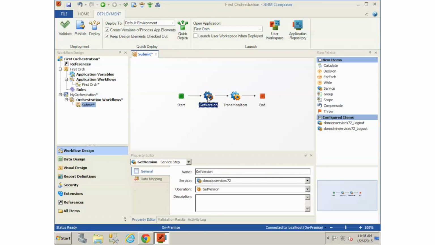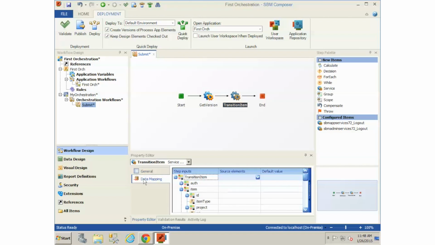So like I said, with getVersion, there's no mappings or anything, it's just a get. So what we're going to do is use the version that comes from getVersion, and we're going to update something in this item. All right. So in keeping it very simple, we will click on the data mapping.